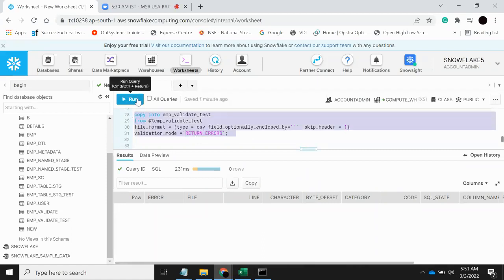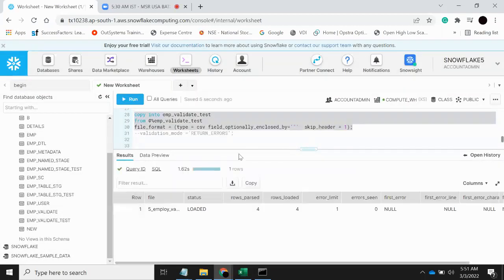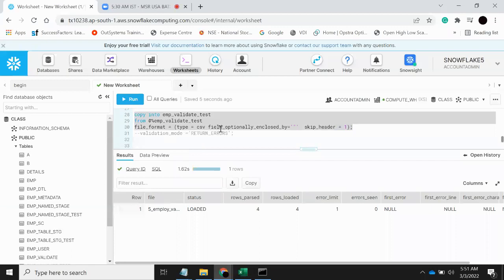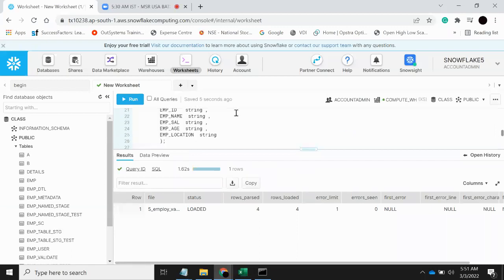Now when you run this, it didn't have any errors, it didn't display any, and the data also was not loaded. If you want to load the data, we won't use validation mode equal to return errors. Then we can run only up to here. See this one, till here we can load. This one you can comment out. Now if you run this, it will allow you to load the data into the table. Now it has loaded the data into this table when you are not using validation mode equal to return errors. This is one option.